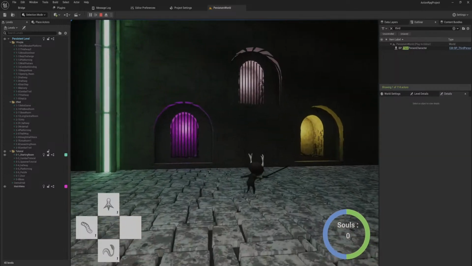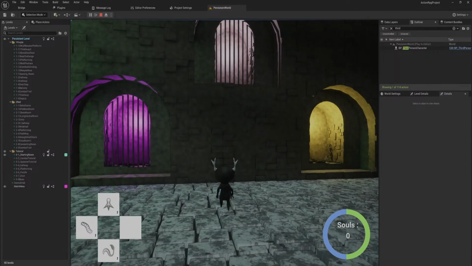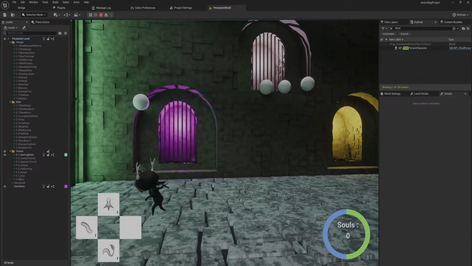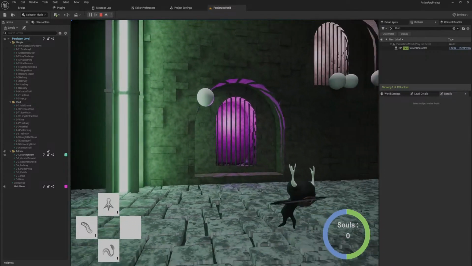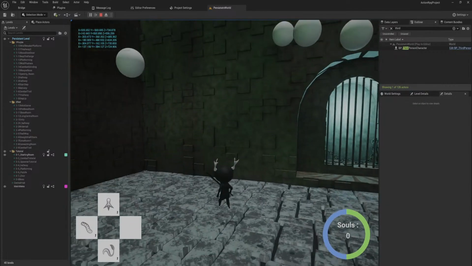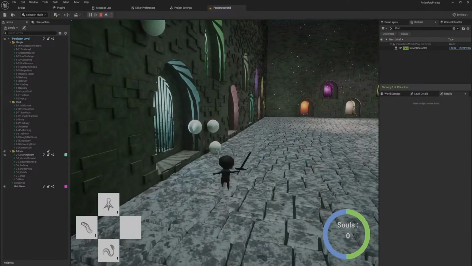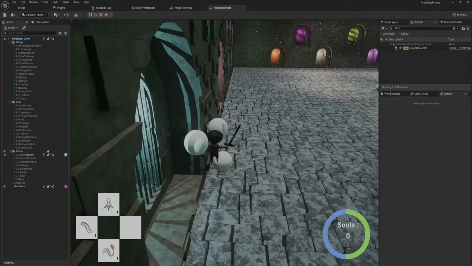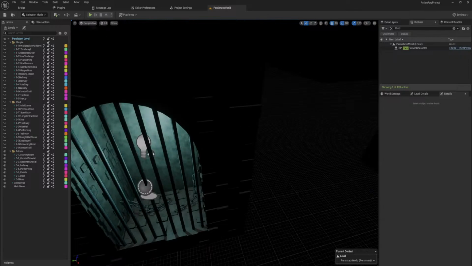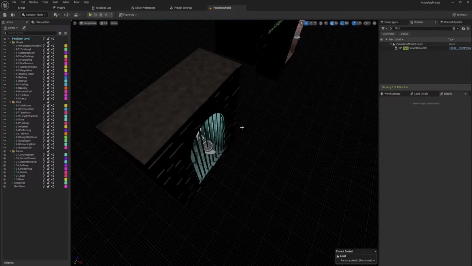Ignore camera. I mean, I might as well, but I don't think that's going to be an issue. Okay, so they do get stuck on the wall, to be fair. Yeah, so just the moment that they hit something, they stop moving. So that's not ideal.